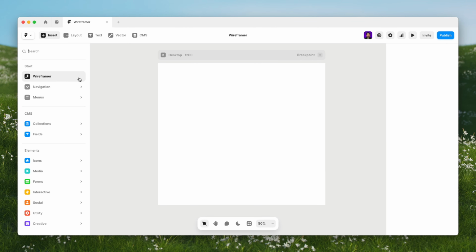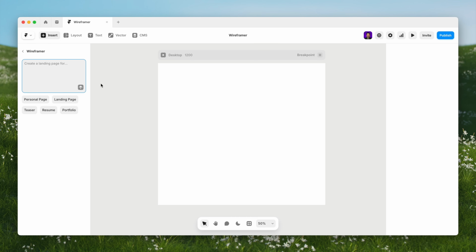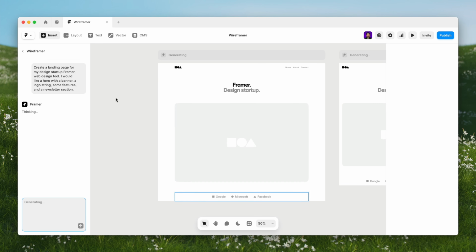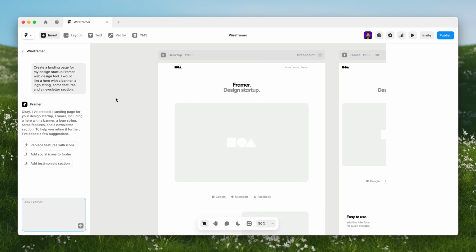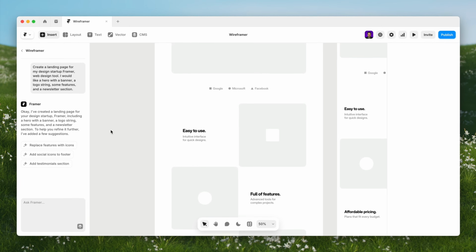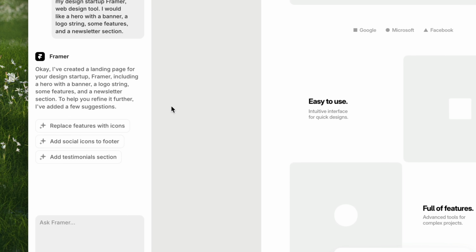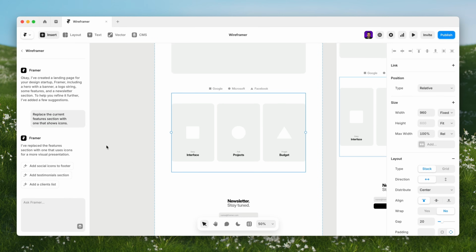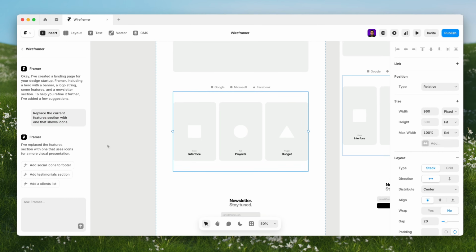Here's how it works. You can type in your own prompt or choose from one of our presets. Let's start by generating a landing page. It's fast, like really fast. The result is clean, minimal, and fully responsive. And once you generate something, Wireframer will actually suggest edits to help you explore different layout ideas. Think copy changes, additions, alternative sections, and more. It's all designed to help you iterate quickly without starting over.